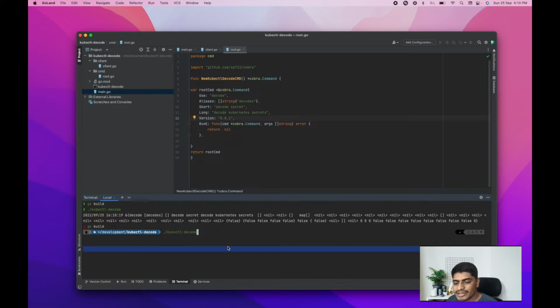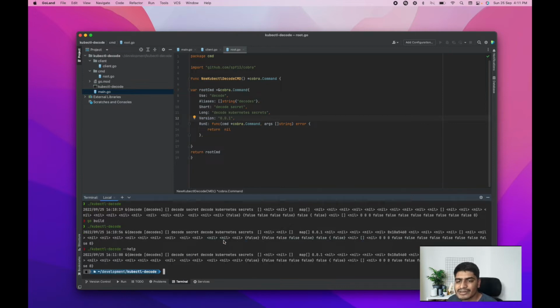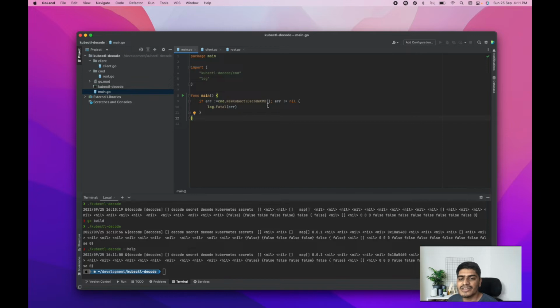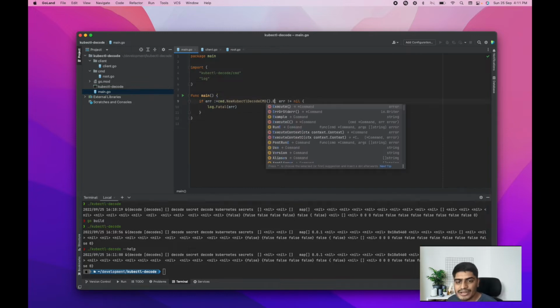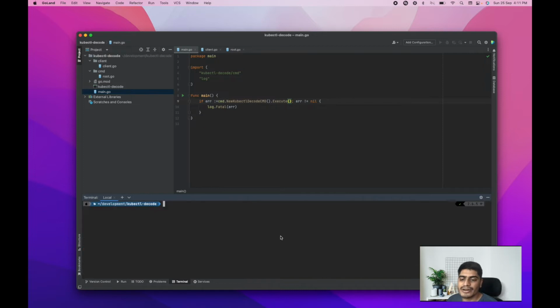Let's run this, and here let me just do run hyphen help. Okay, we forgot to do one thing. We forgot to execute this function. So here we have to call execute as well. That is when it should be able to run. So now let's build this plugin again and let's try to run this.